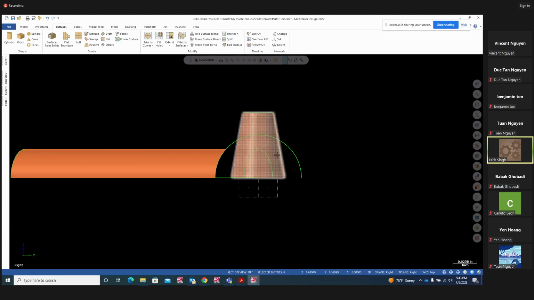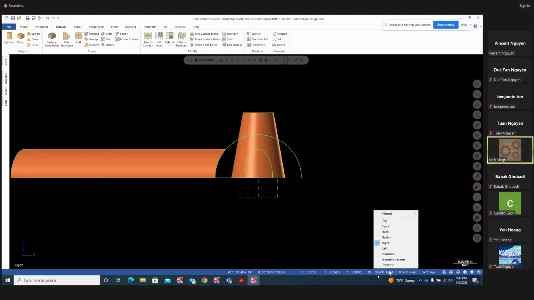So I'm going to trim this surface to this curve. I'm going to keep the top part and get rid of the bottom part. But again, the plane has to be right. You are in construction plane right. That's very important, guys, when you trim to a curve.